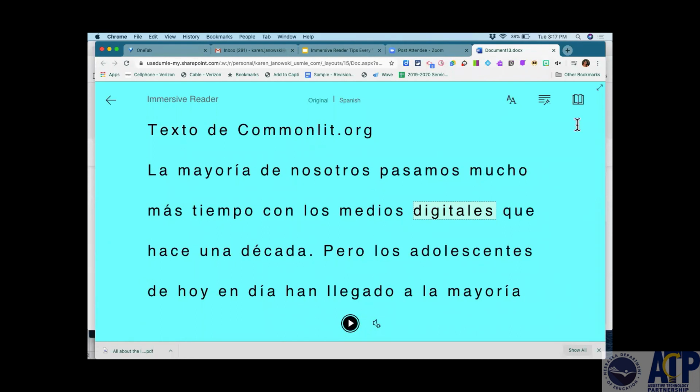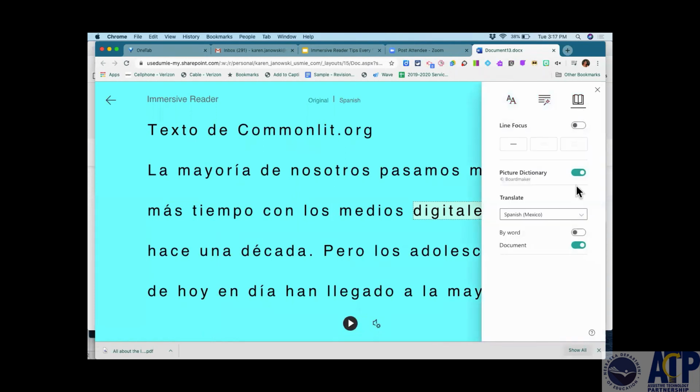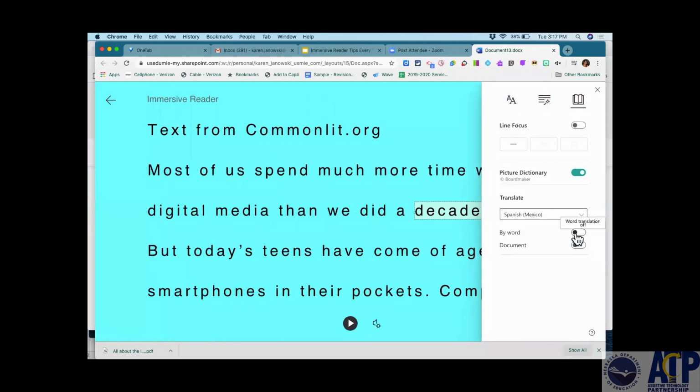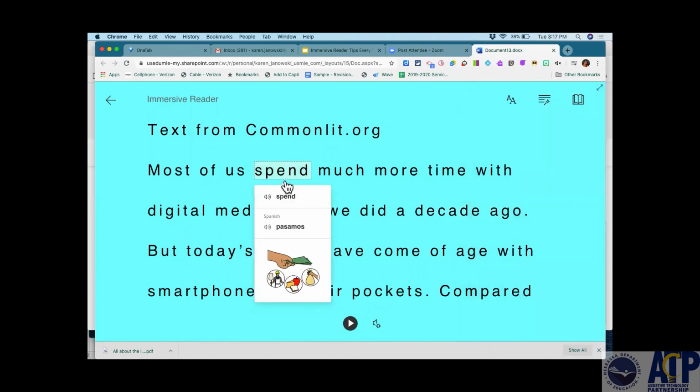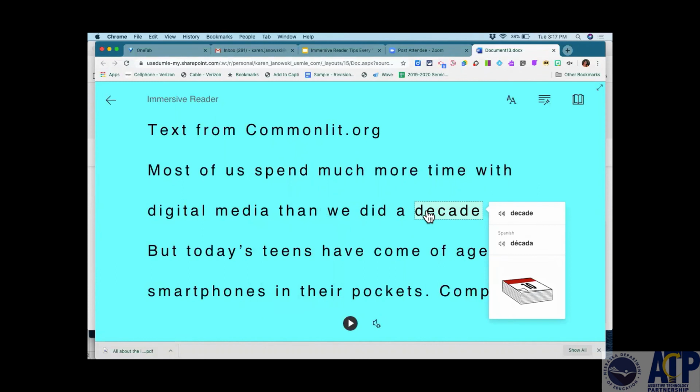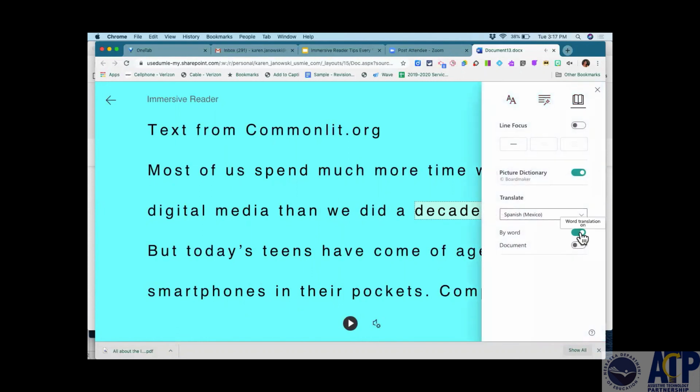If we want to just do single words, what I can do is select a word and see it shows the English, and I can listen to it in English. Spend. I can listen to it in Spanish. Pasamos. And that particular word did have symbol support. If I want to just have this word, I can listen. Década. So, decade. I will turn that off as well.